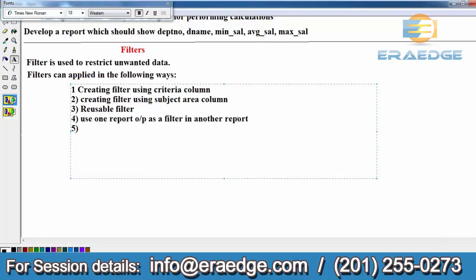Next, using SQL expression. Next, using group filters. Next, prompts. Next, variables. So with the help of variables. Like these are the various ways to implement the filters concept.